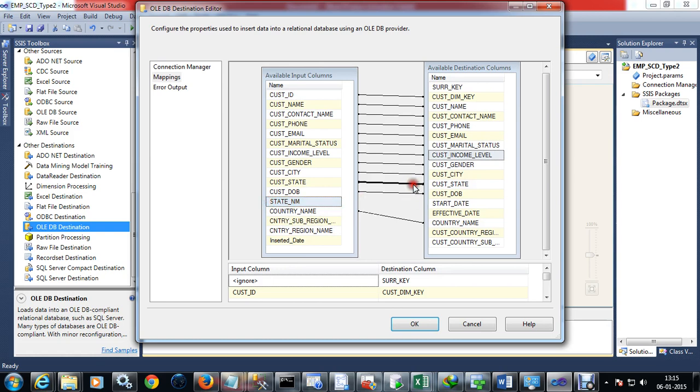Okay, so the state name should go to customer state, country name should go to country name. This is already linked. Sub-region name goes to sub-region name, and region name to region name, and inserted date becomes your start date. Okay, that's it.